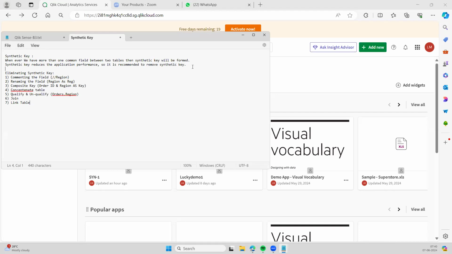Why do we have to remove the synthetic key? Because a synthetic key reduces the application performance, so we recommend removing it. Whenever we want to remove the synthetic key, we have a couple of alternatives. Based on our situation and requirement, we follow these 7 techniques to eliminate it. The first one is commenting the field: if you give a forward slash before the common field name, it will be commented, right? Then renaming the field: by using an alias, we can rename the field name.